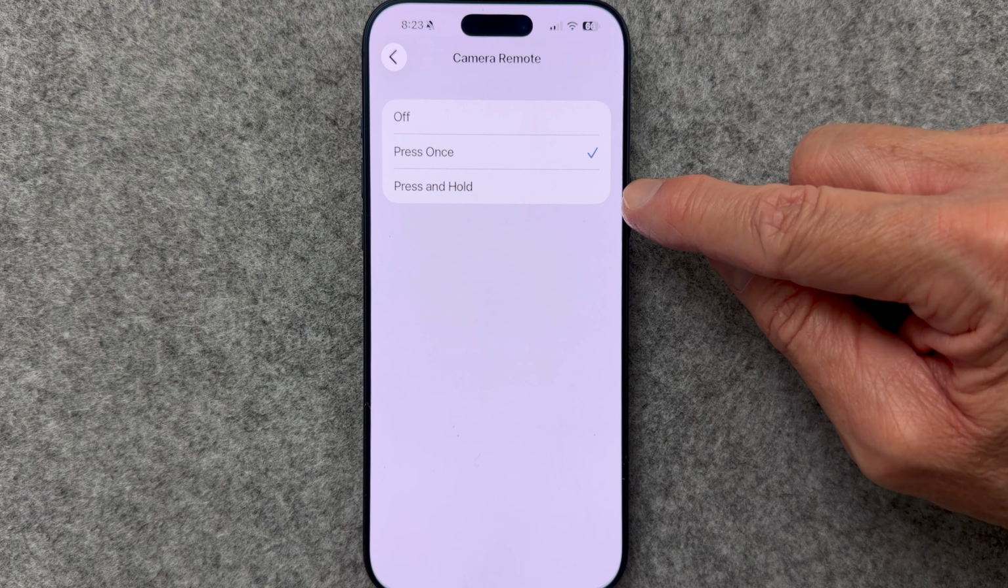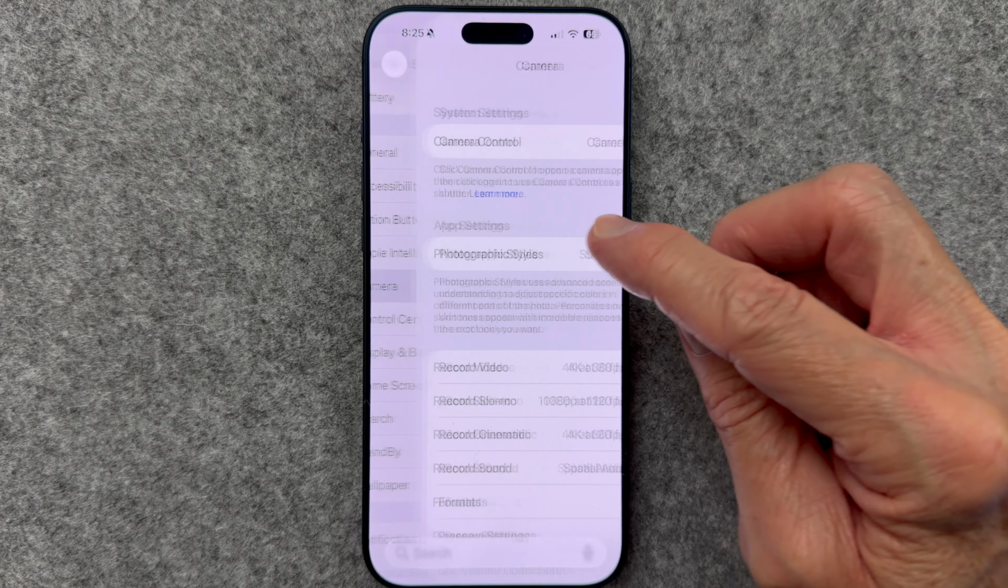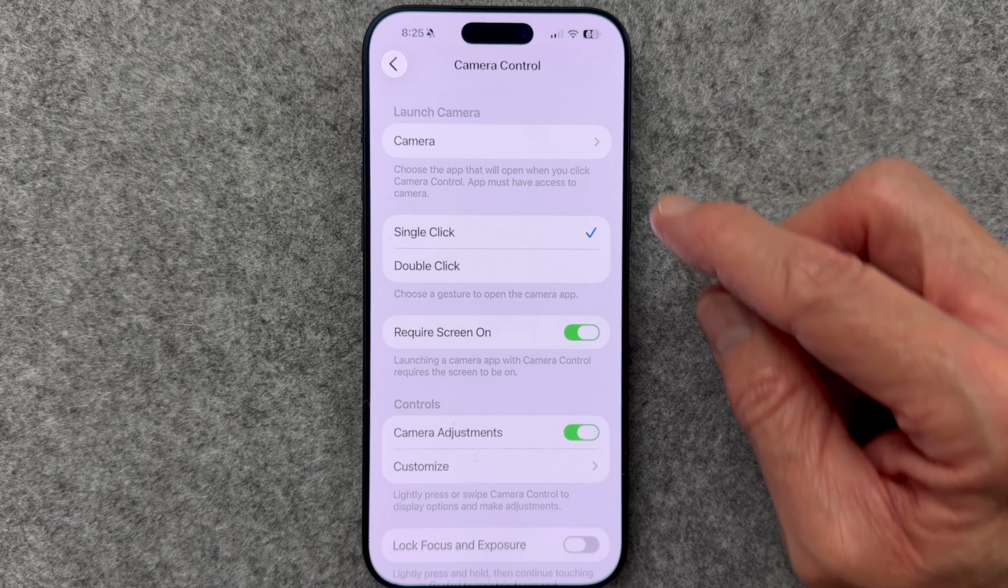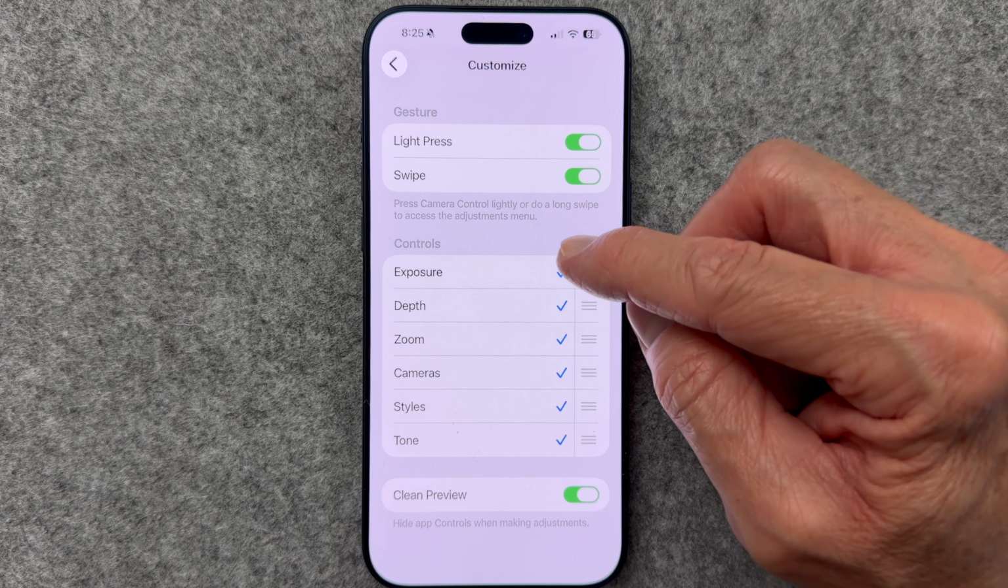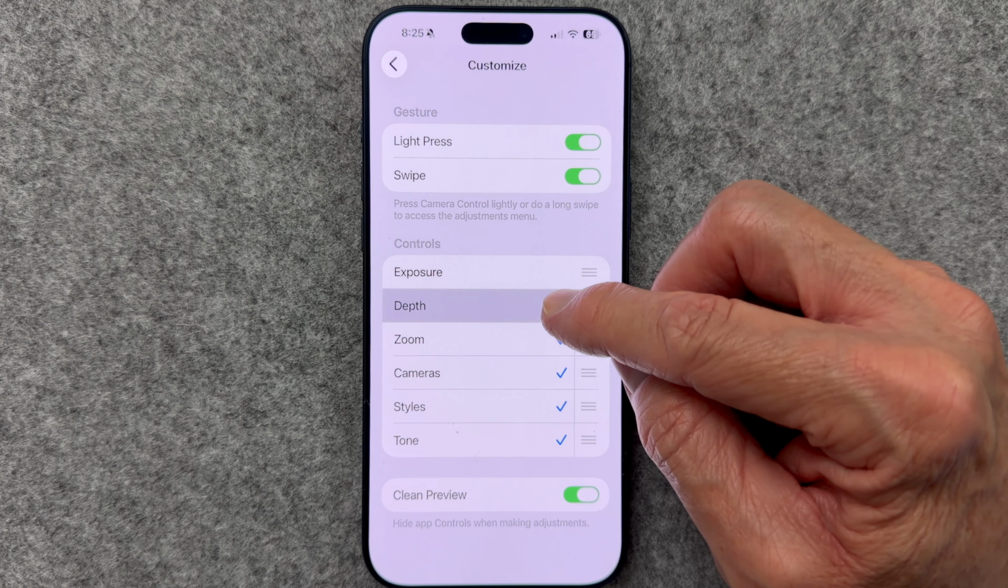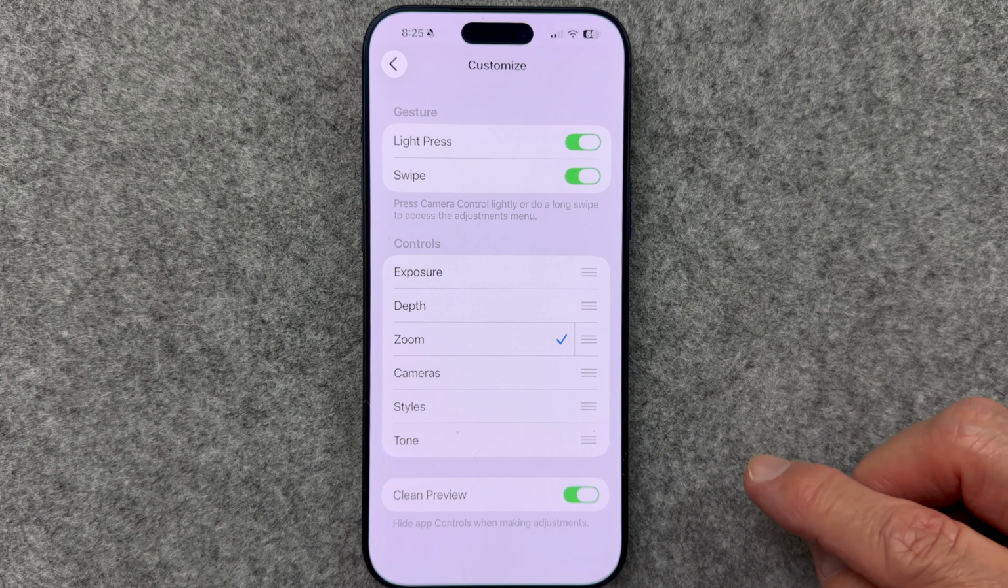If you hate cycling through unwanted modes using your camera button, you'll love this. Go to Settings, Camera, Camera Control at the top, and click Customize under Controls. Now let's deselect every mode except let's keep the zoom option. Now your camera opens clean and distraction-free, great for quick shots or when handing off your phone to someone else.